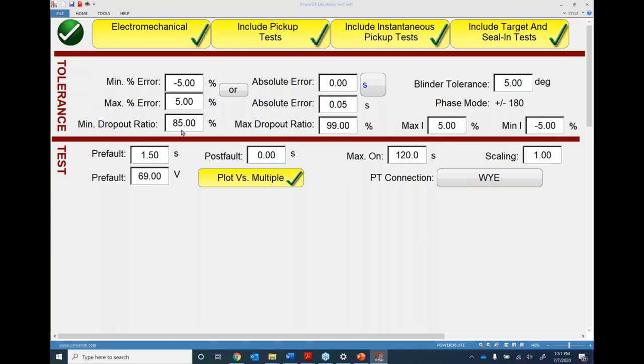After the tolerance area, we have the test area where you can edit the pre-fault condition values. For how long do you want to inject a pre-fault, if you are planning to inject some pre-fault before every test? And what is the pre-fault value you need to enter? And then the post-fault time. And what is the maximum time you need the fault to be turned on? And the connection of the PT, what kind of connection it is, either Y or open delta.